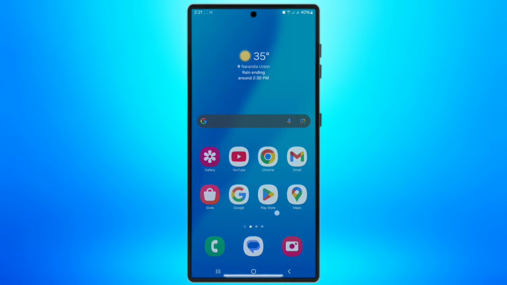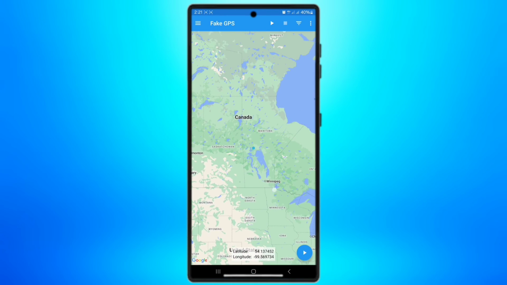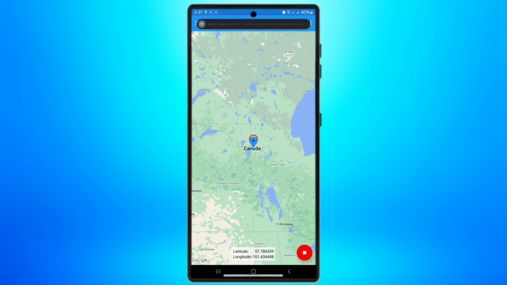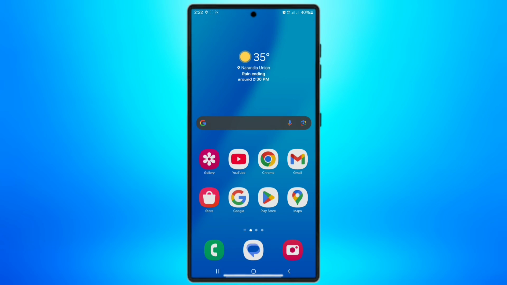Next step, open the fake GPS app and select your fake location, and that's it. Now your location has changed.